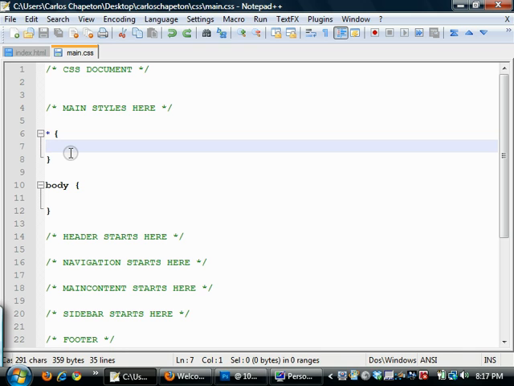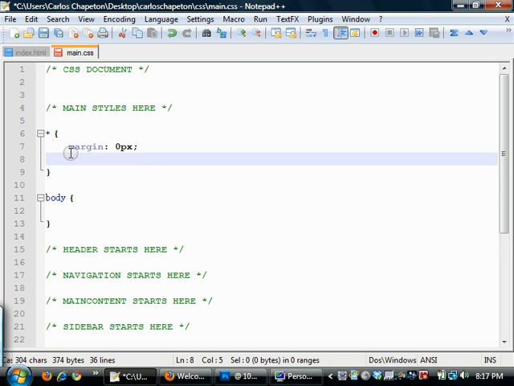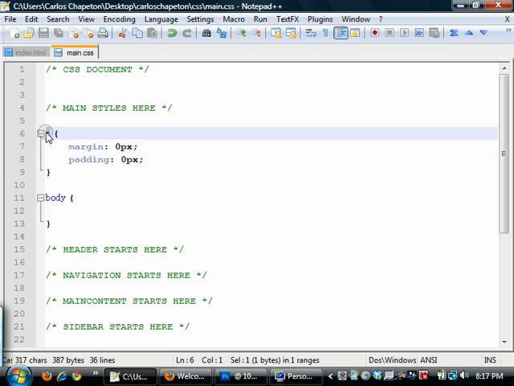Okay, so I'm going to show you why I like to do this here. I like to add a margin and a padding to this of 0 pixels on each one. So a margin of 0 pixels, so top, left, right, and bottom, all are 0, and a padding of 0 pixels, top, left, right, and bottom are all 0.